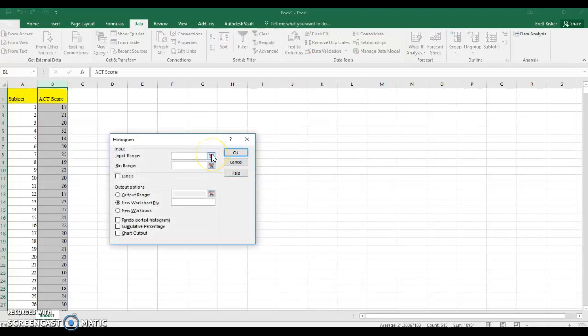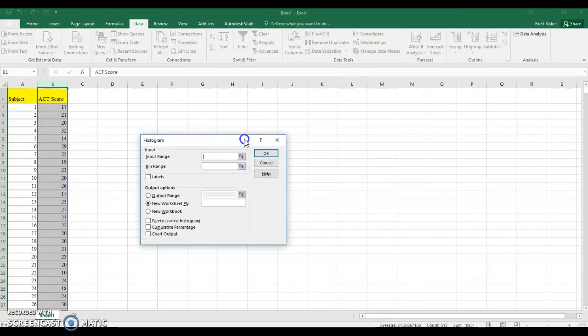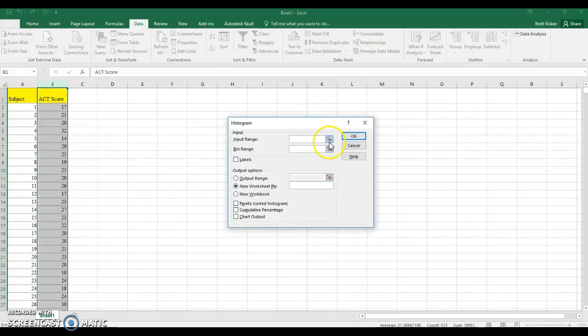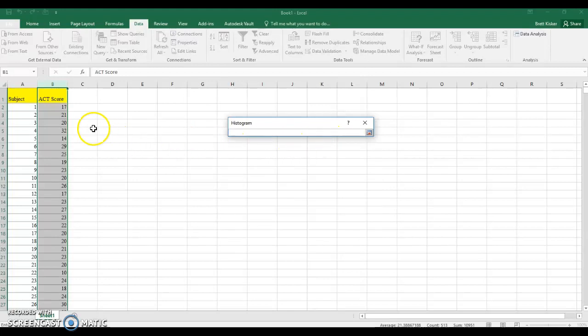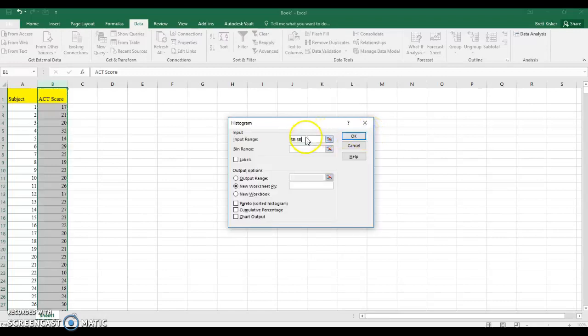The input range, I missed a step. It's been a while since I've used this. The input range is where do I want to get my data values from? You can come over here. This is actually a little spreadsheet with a red arrow on it. If you look really closely, that's what that icon is. If you click on that, it brings up a selection tool. And in this case, we're interested in graphing this data. Come over here. I say I'm ready to go back. Click. You can see it says column B through column B.